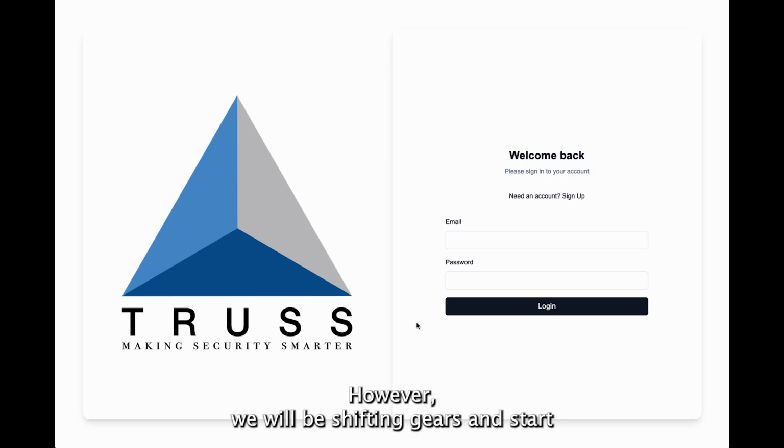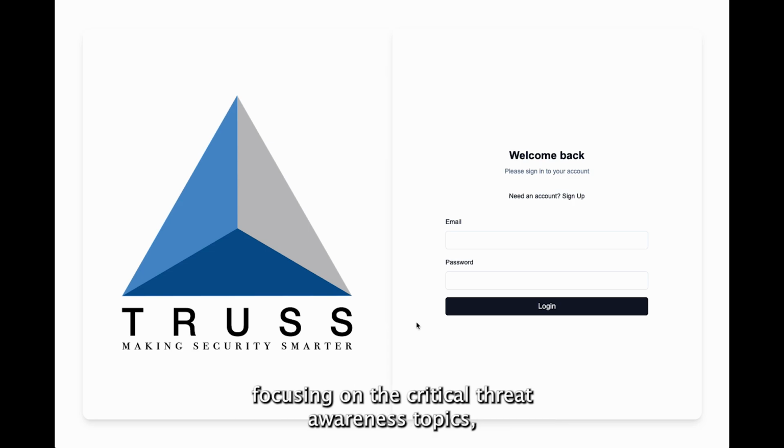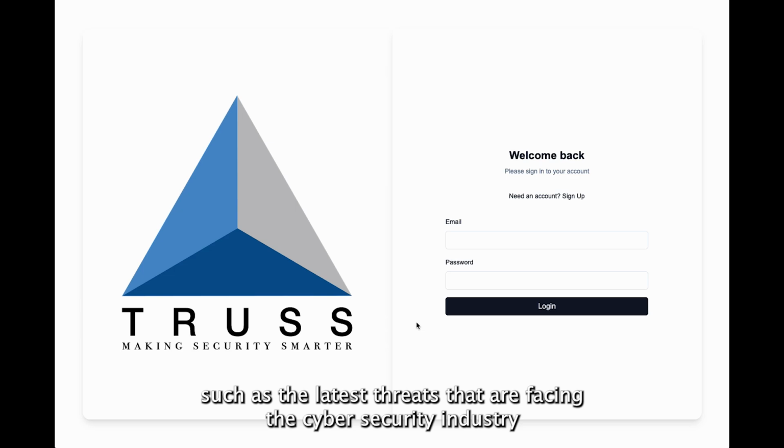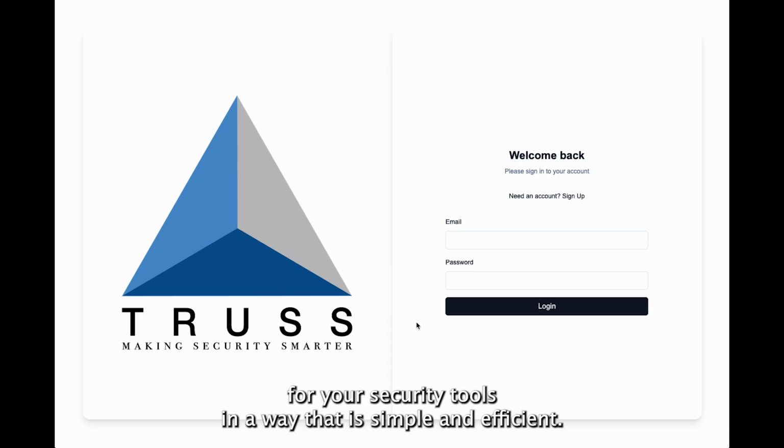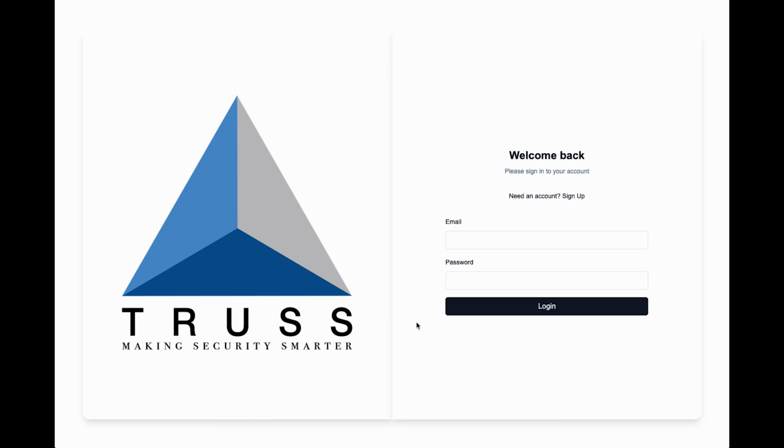However, we will be shifting gears and start focusing on the critical threat awareness topics, such as the latest threats that are facing the cybersecurity industry and how we can take that data and make it easier to use for your security tools in a way that is simple and efficient.